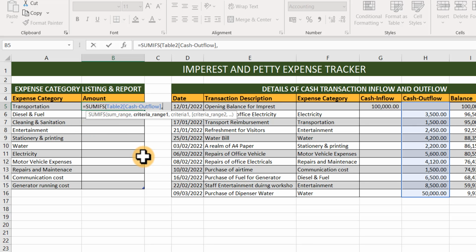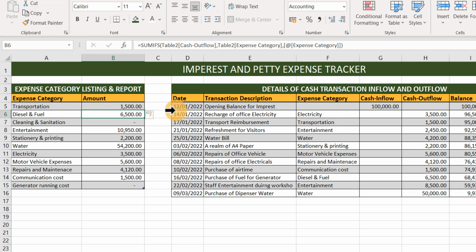So what's the first criteria? This is the first criteria, which is the expense category. The expense category. And what's the criteria? This is the criteria, and close the bracket. Good. So you can see our report.